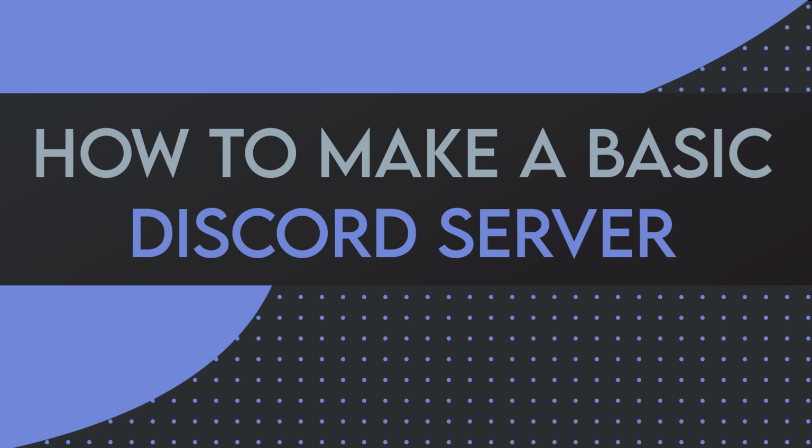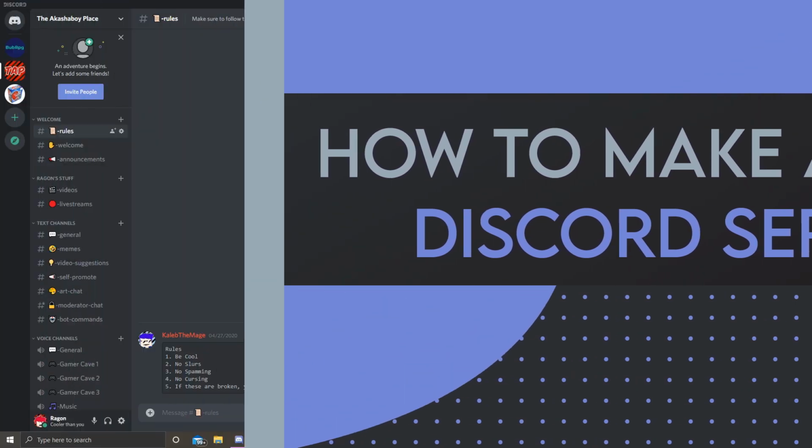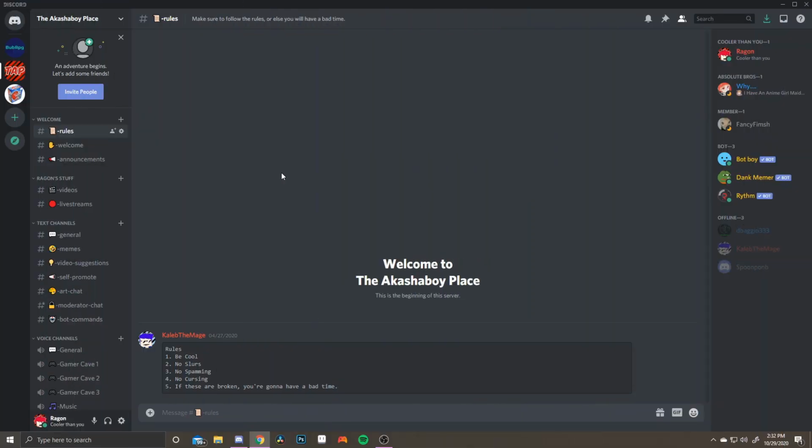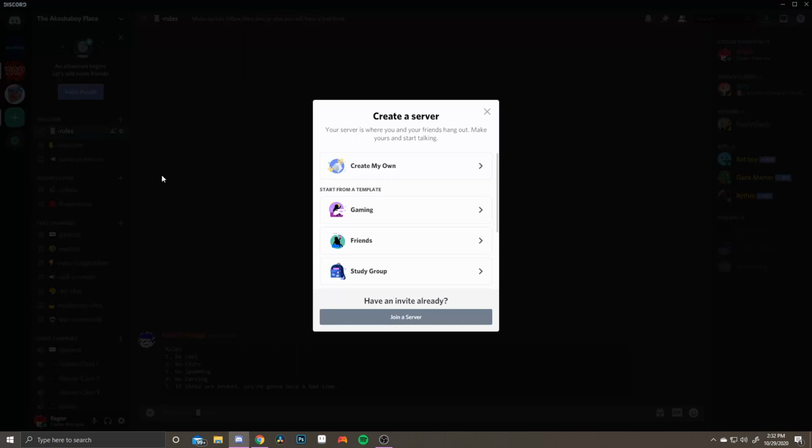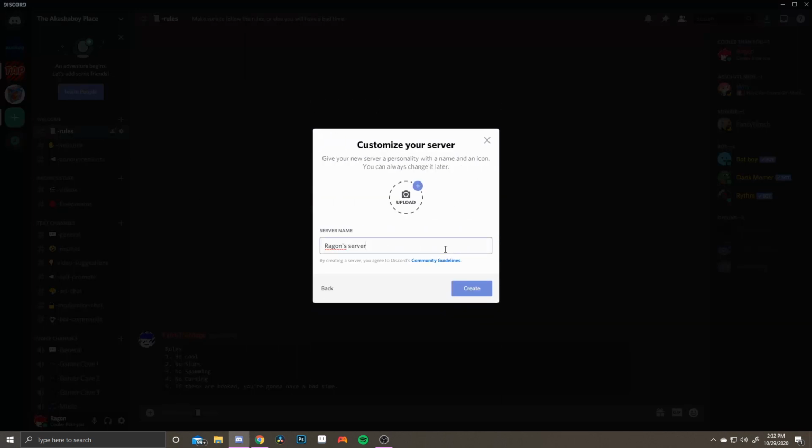Today, I'd like to give you a guide on how to make a good, basic Discord server. So, let's get started. Once you're here in Discord, you need to go up and hit the Add a Server button. It should be under your whole server list. Once you click this, you want to create your own and put in your name. For the purposes of this video, I'll be naming it Test Server.